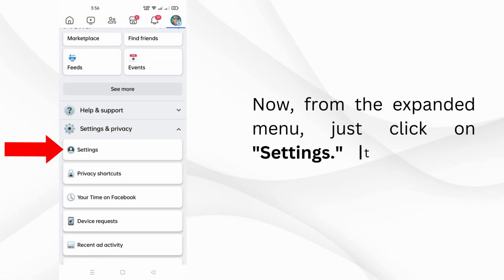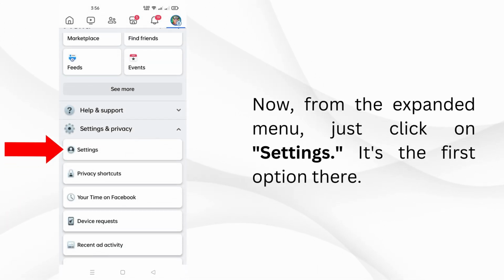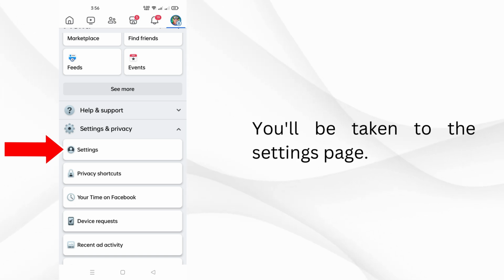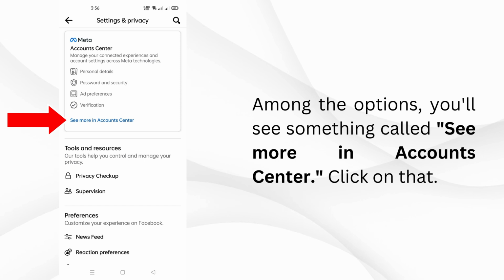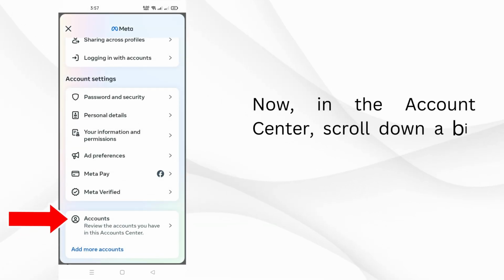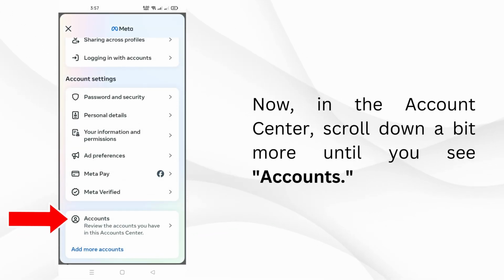Now, from the expanded menu, just click on Settings. It's the first option there. You'll be taken to the Settings page. Among the options, you'll see something called See More in Account Center. Click on that. Now, in the Account Center, scroll down a bit more until you see Accounts.